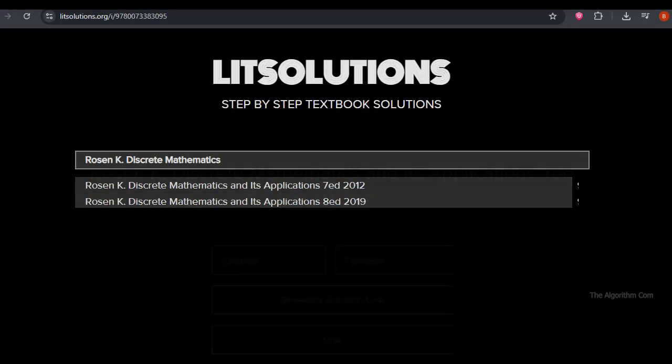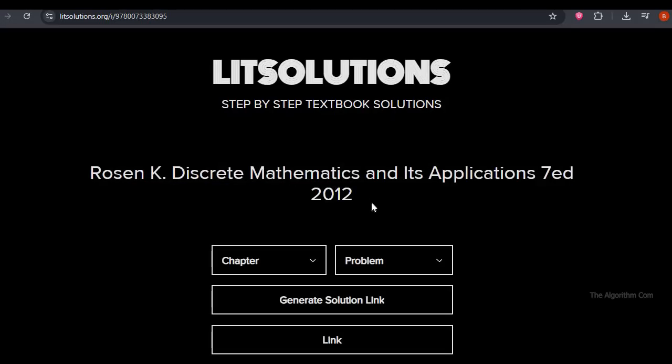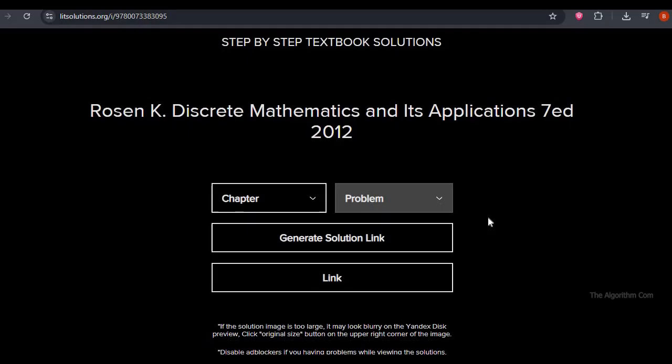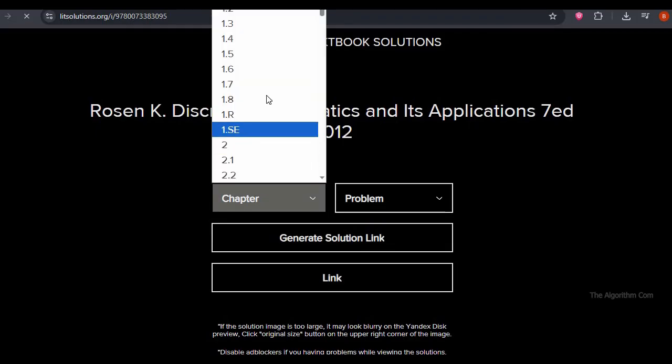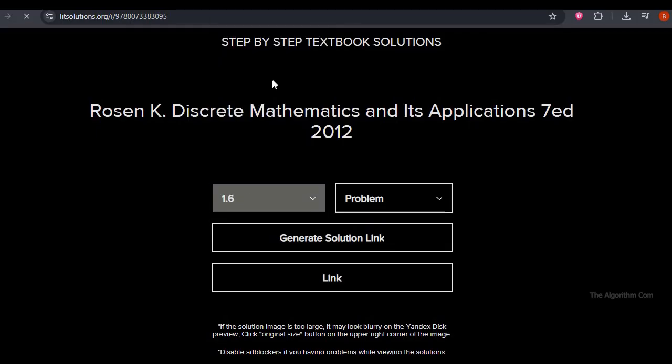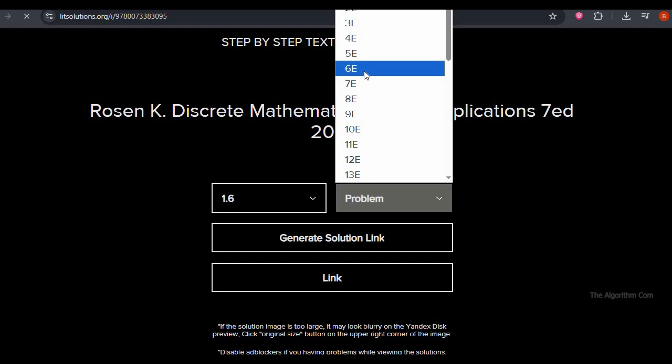Inside the book page, you'll see two drop-down menus. The first one lets you select the chapter, and the second one lets you select the problem number from that chapter. Let's try it out. I'll select Chapter 1, then choose Problem 6 from the list.